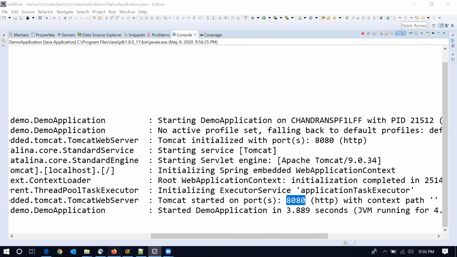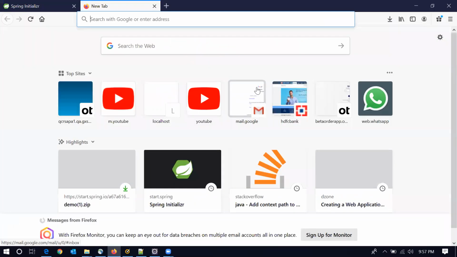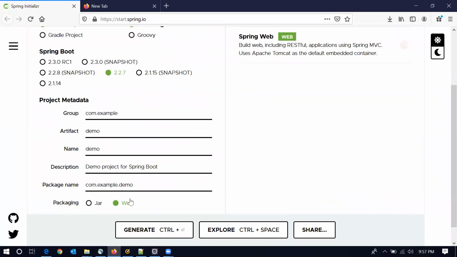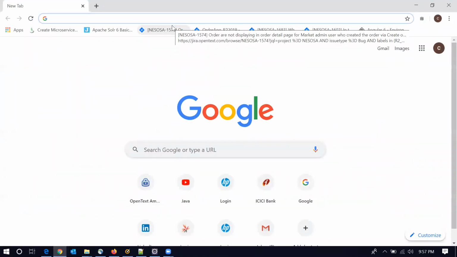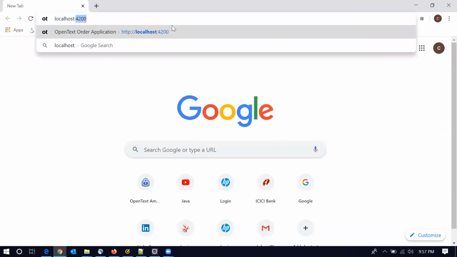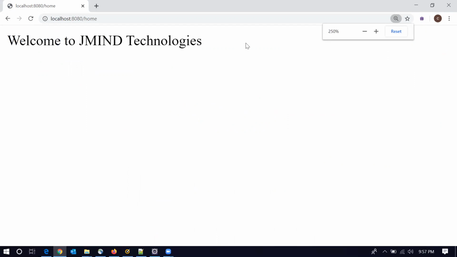Now we can try to access the application. Let me open a new browser. localhost:8080. And what is my URL? /home. So see the output. Welcome to JMain Technologies. That's all.